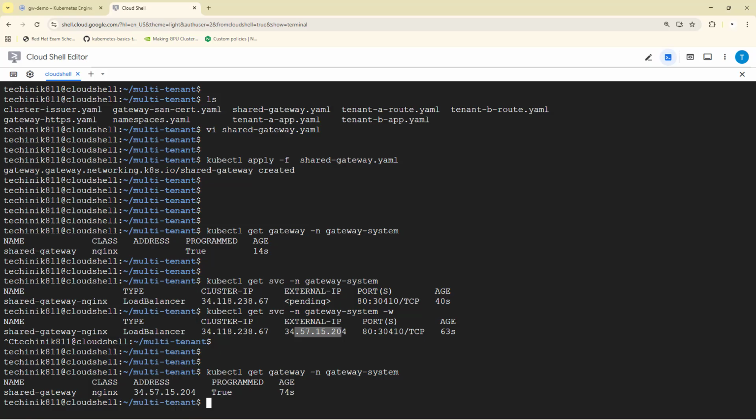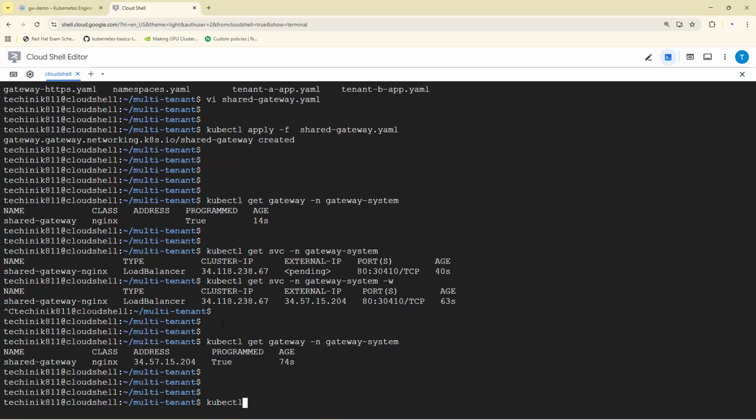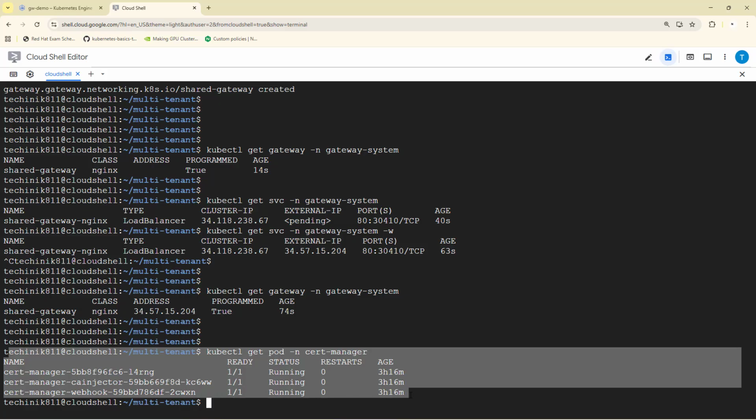Now let's add TLS here. Gateways do not create any certificates, and they should not. Certificates are a security concern, so we delegate that to cert-manager. I have already deployed cert-manager in this cluster. If I run kubectl get pod -n cert-manager, we can see the cert-manager pods are already running. Now we need to create a cluster issuer for this.